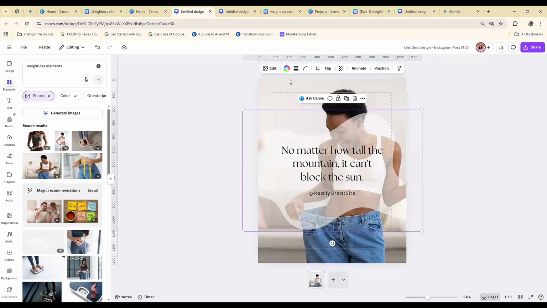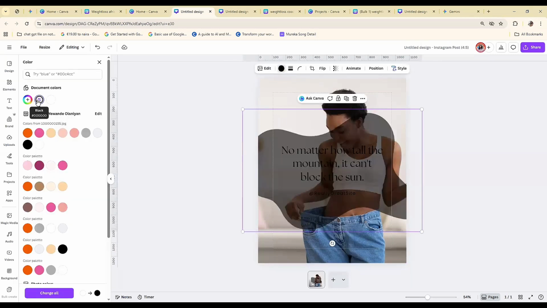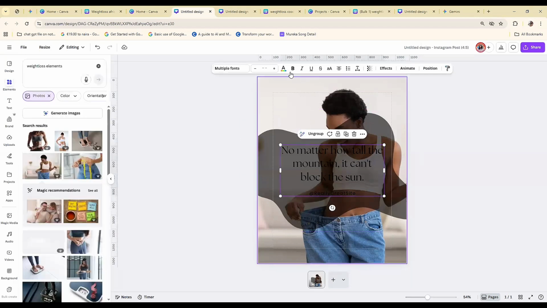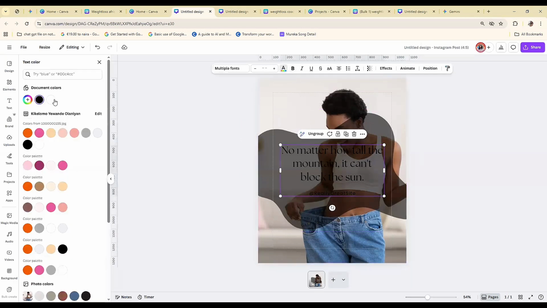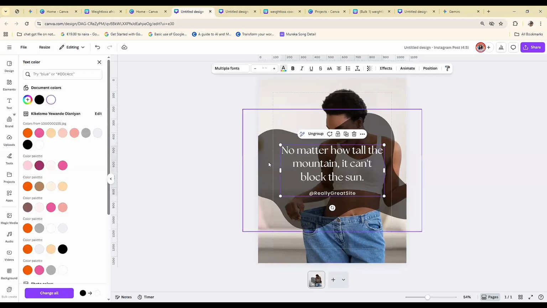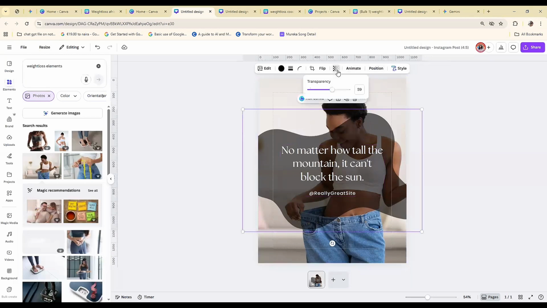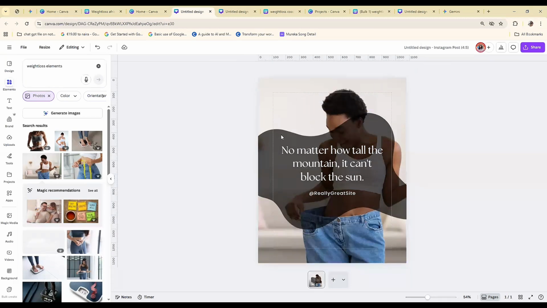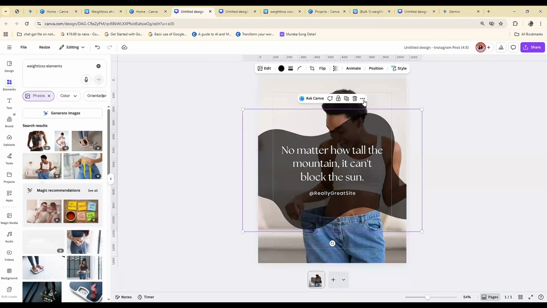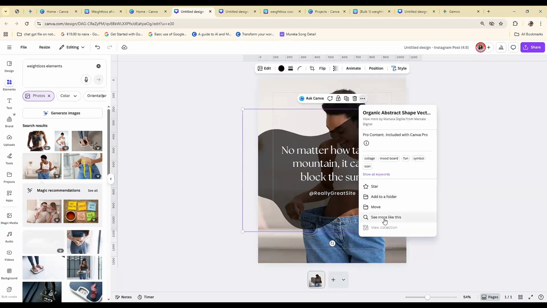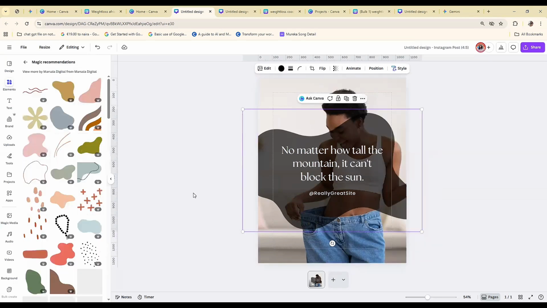Then I will change this color to black, and my text I'll change to white, because I want people to be able to see. Then I'll come here and make sure I see the transparency. So I'll increase the transparency a little. If I want another shape, all I have to do is click on this, come to these 3 dots, go to info and look for see more like this. You see a lot of them.